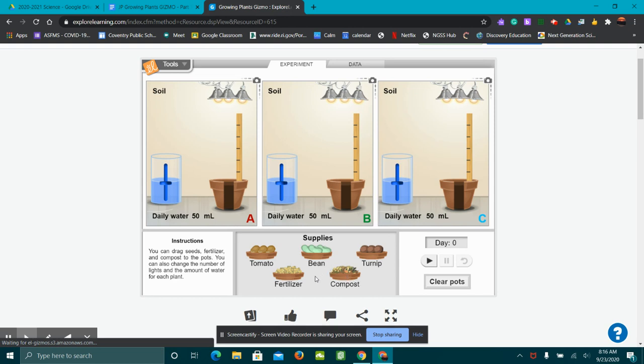So I think the experiment I would like to do is to see how to best grow a bean plant. Okay, so what I'm going to do is I'm going to add a bean to each of my pots. And you can do whatever experiment you want on this one. And I think I would like to know if fertilizer or compost are best for this bean plant.